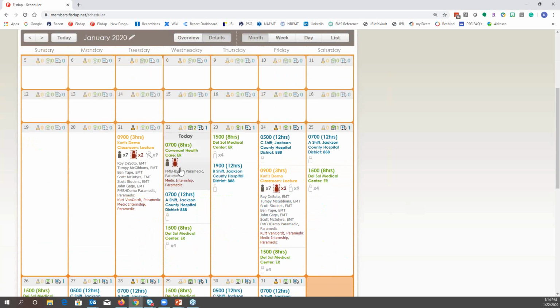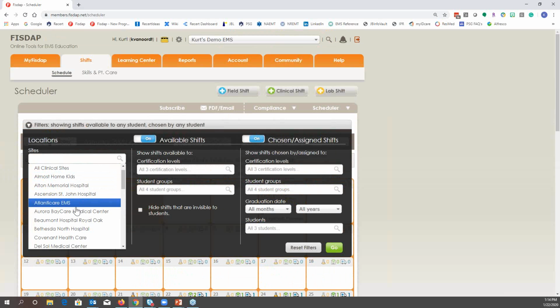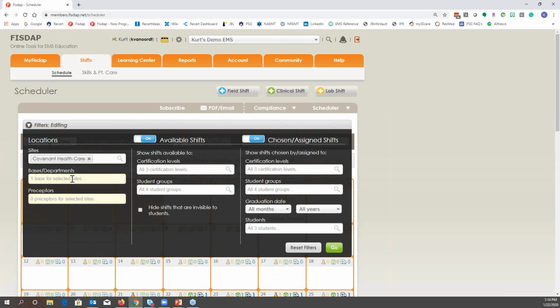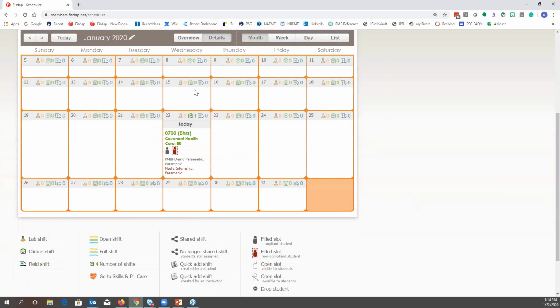If I grab one that has somebody, Covenant Health. I'll say, show me just Covenant Health. And let's look at just the ER. In this instance, that's the only one I had. And I don't want to see all shifts. I just want to see shifts that students are signed up for, and I can hit go. What this is going to do is it's going to make a calendar of just shifts that students are going to at Covenant Health ER.